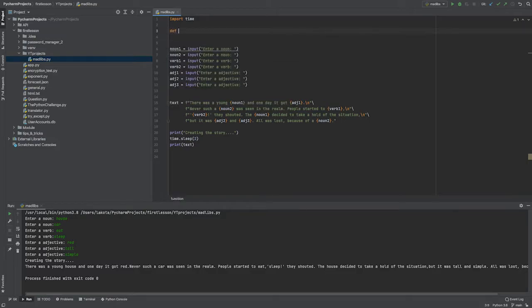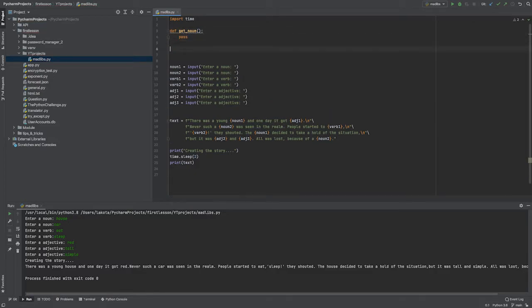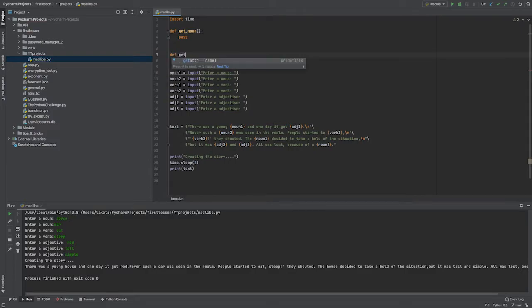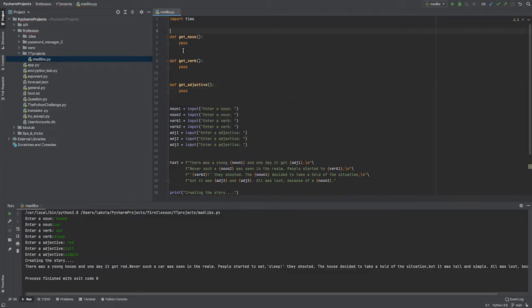And the first function, I actually want to call it get noun, and it's going to get triggered when I actually prompt the user for nouns. The second one is going to be get verbs. It's going to do basically the same thing. The third one is going to be get adjective. I can spell. Whoa.